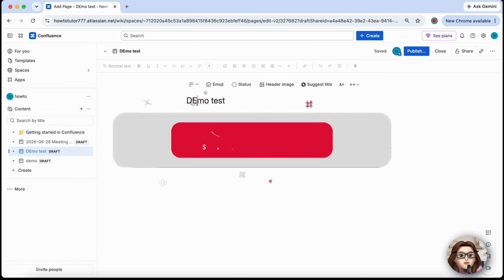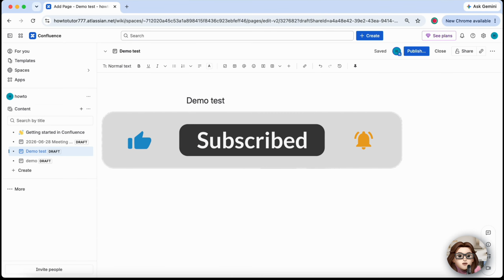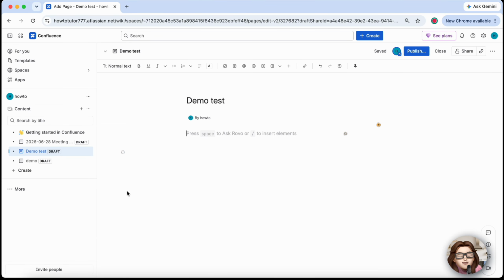In this tutorial, I'll show you how to use the cards macro in Confluence. Start by opening Confluence and navigating to the page where you want to add cards. Next, click Edit to open the page editor. Place your cursor where you'd like the cards to appear.